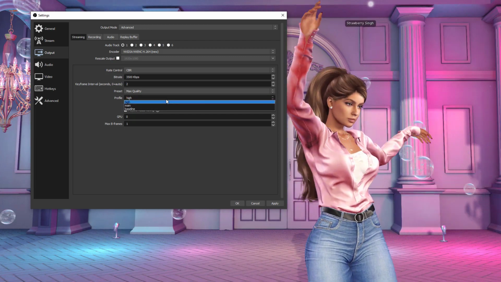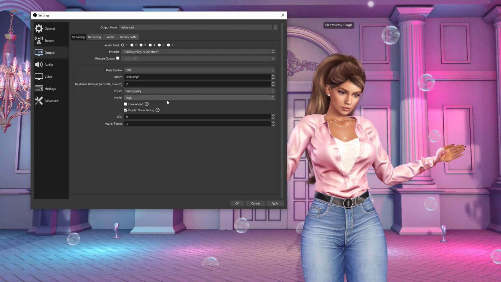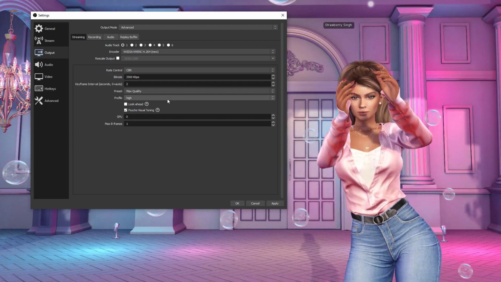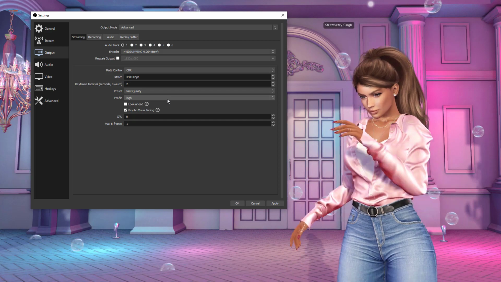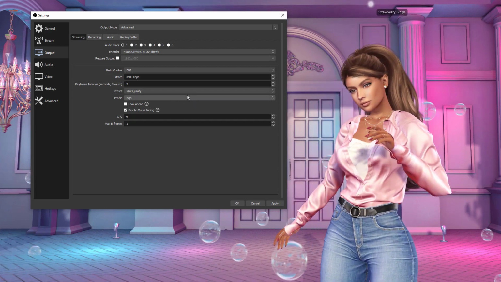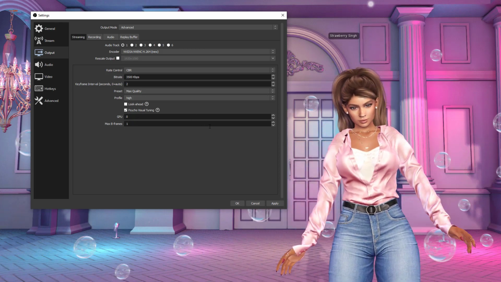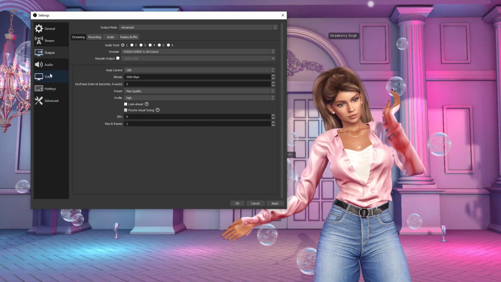Often the recommended setting is main, because main and high profiles deliver better quality video than the baseline option here. Main is better for smartphones and tablets, whereas high is better for larger screens. So I just have it set to high, but you can go with main if you prefer. And the rest of the settings on this page, I left them as is from install. I didn't change anything there.